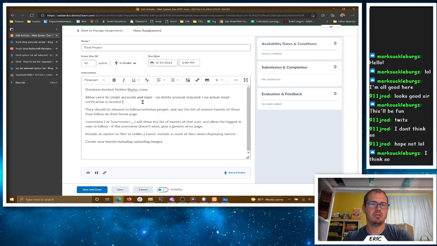Does that cover it then? So we can make accounts, we can log in, we can follow and unfollow people, we see the list of tweets, we get the tweets by that user, and we can follow people when we go to their page. Option for liking or undoing your like, and then the count of likes when we display the tweet as well. And then creating new tweets, including the upload image option.